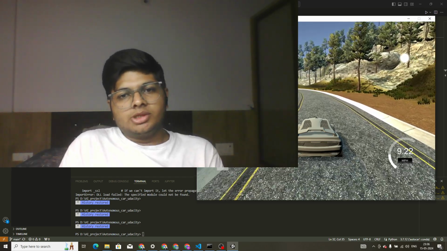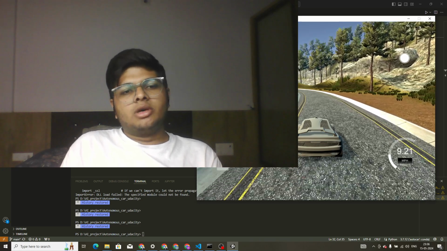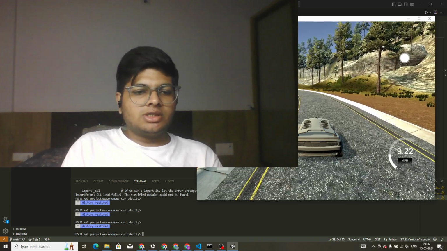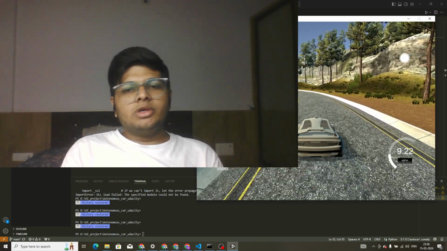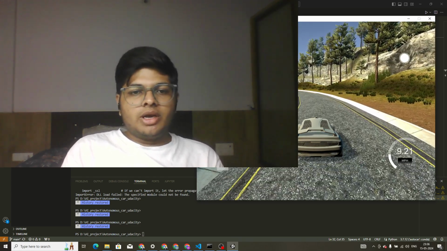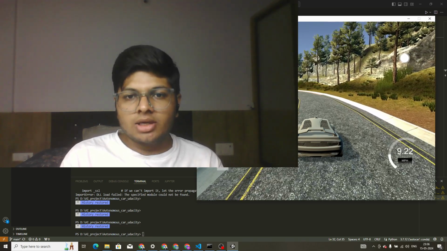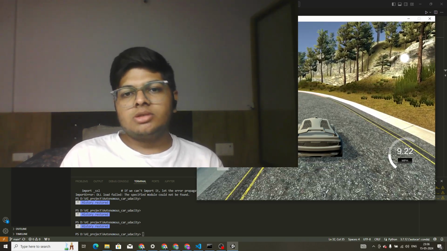This is just a part of the whole autonomous drive ADAS system installed in cars, that is, the autonomous driving assistance system. We'll be further extending this project by integrating various sensors like lidar and monocular cameras.